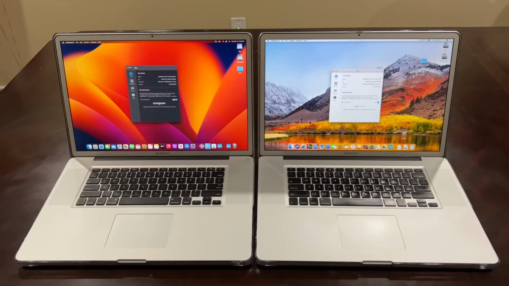Okay, we have Geekbench 5 loaded on both machines. We're going to compare the custom 2012's 2.7 GHz Core i7 versus the 2011's 2.5 GHz Core i7. This will take some time, but I'll speed up the video.